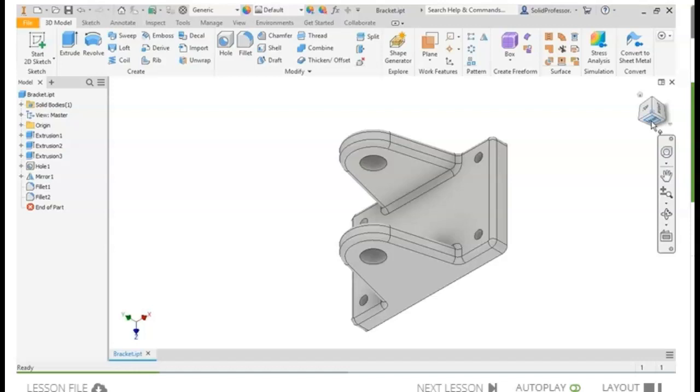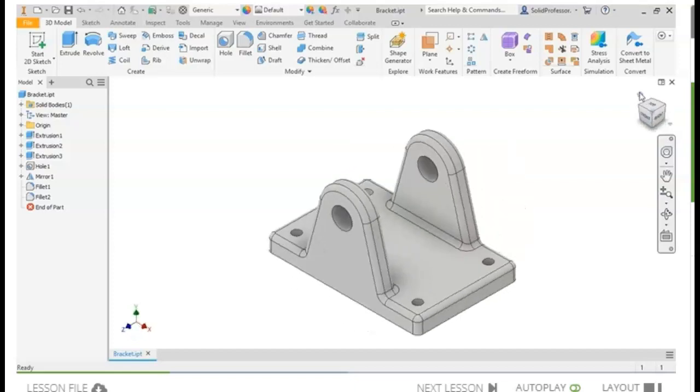Notice when I hover my mouse near the cube, there's a home icon that quickly orients the model into an isometric view, where you can easily see the top, front, and right views. Just below the View Cube, you'll find the Navigation Bar. This bar has more navigation tools to help you zoom, pan, and rotate. I'll talk more about this steering wheel tool a bit later.